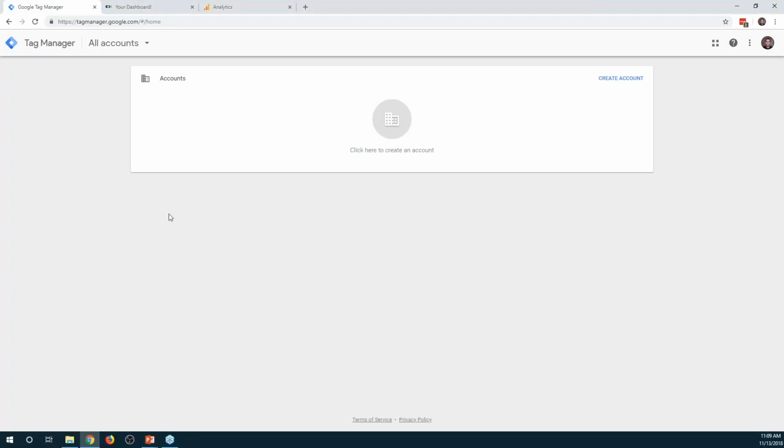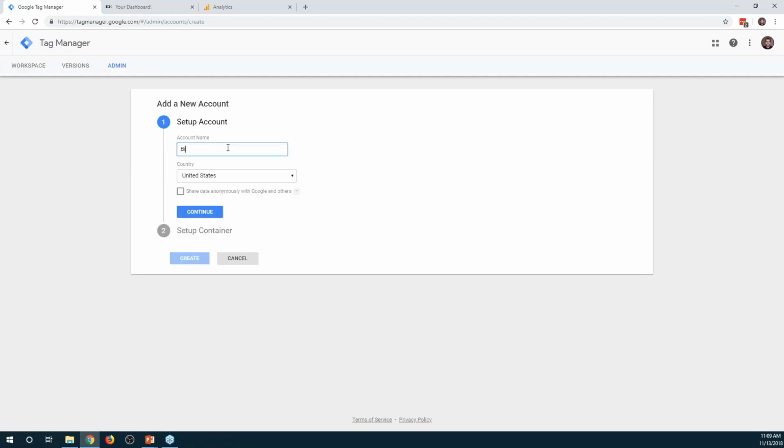To create an account, you'll go to tagmanager.google.com. And if you already have a Google account, then this is what it looks like when you land here. And you'll want to create a new account, and we'll just say Bishop's Test Account. Country is the United States. You can share data with Google and others if you want to. You don't necessarily have to.